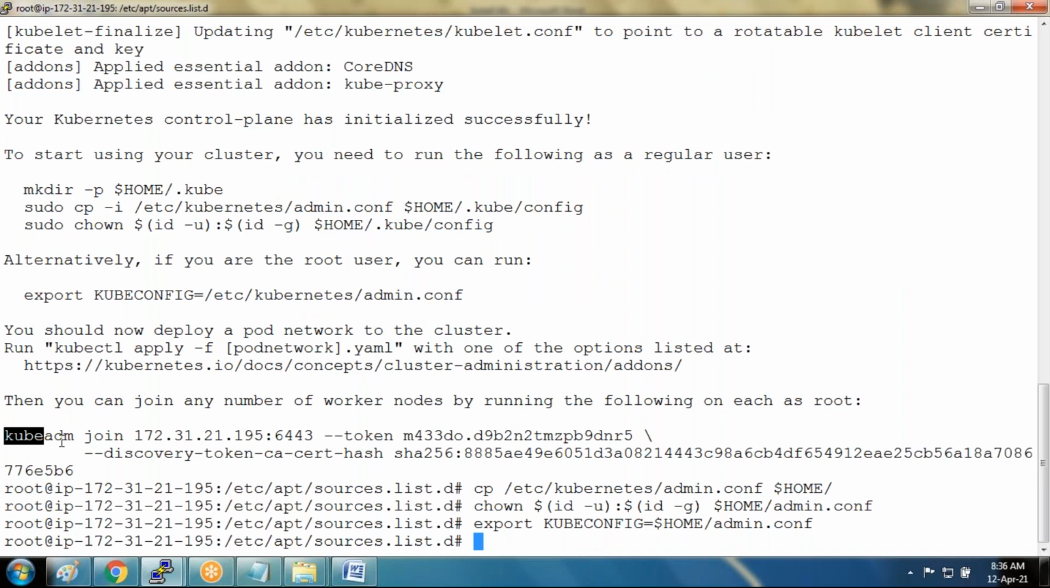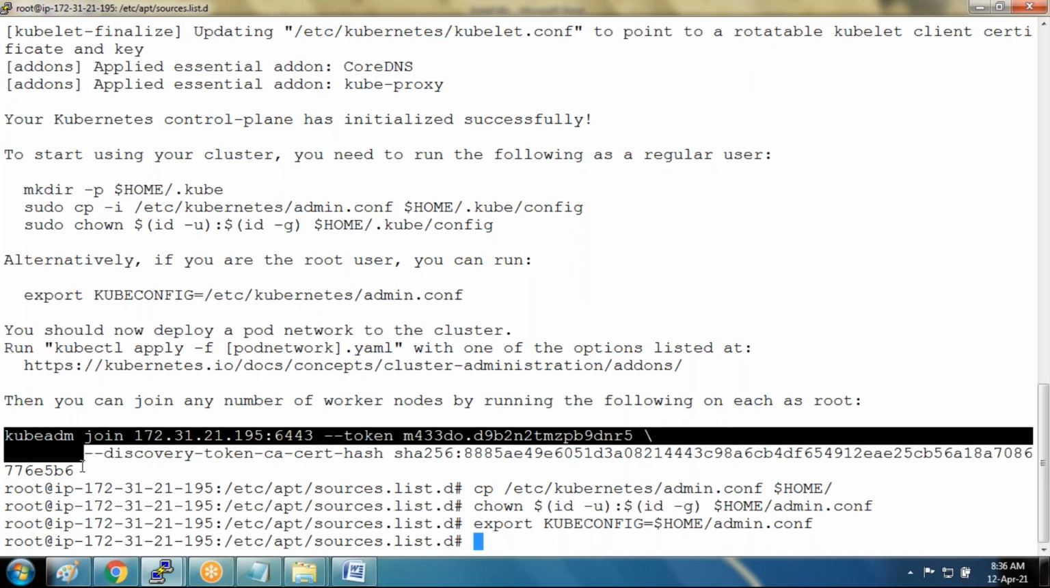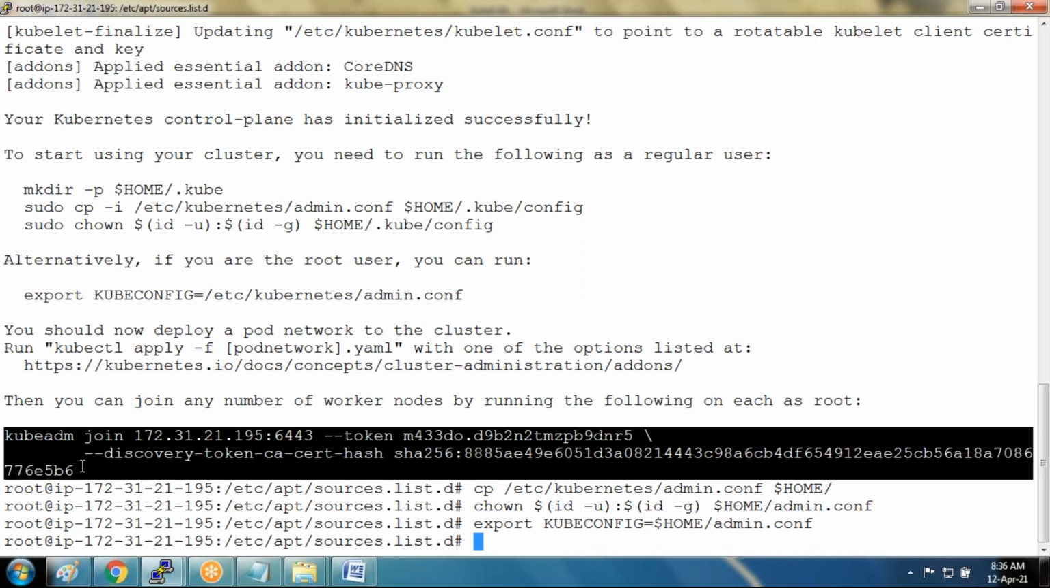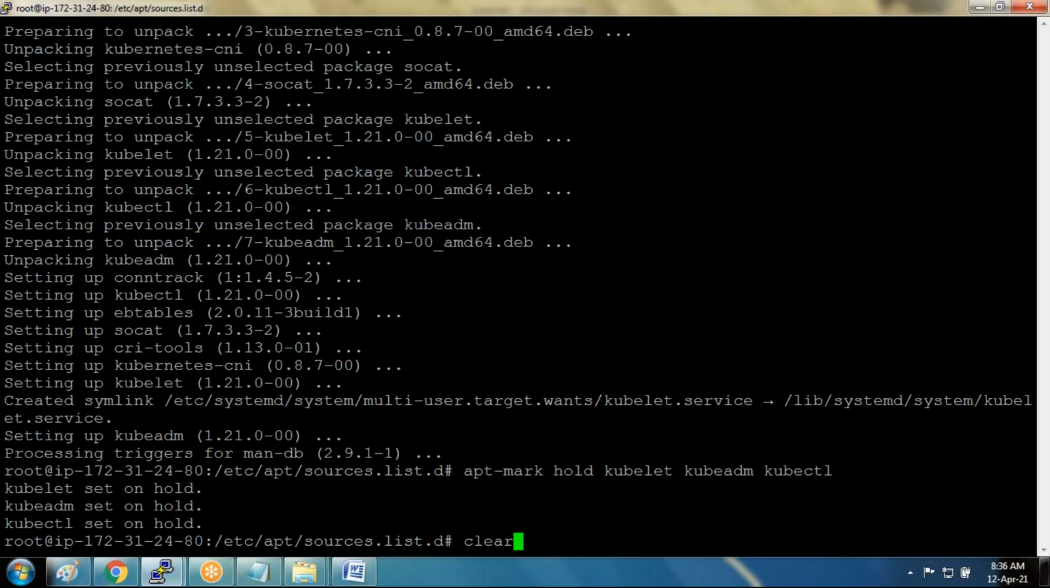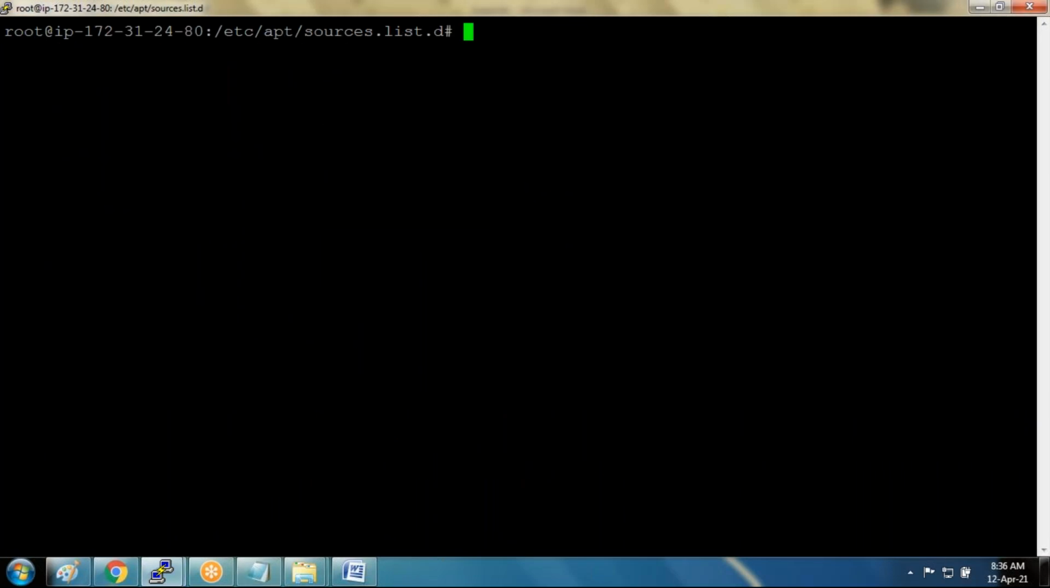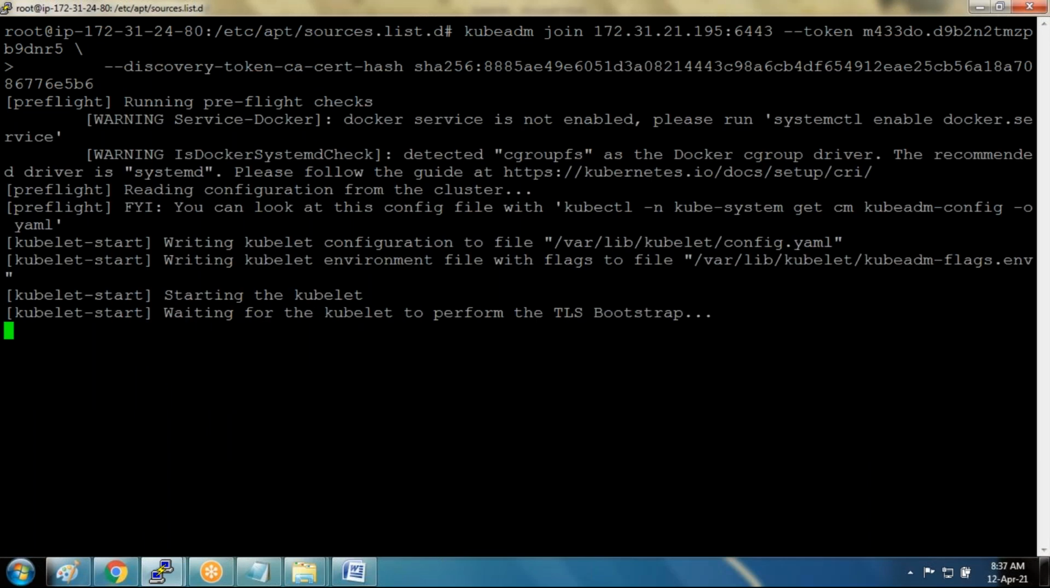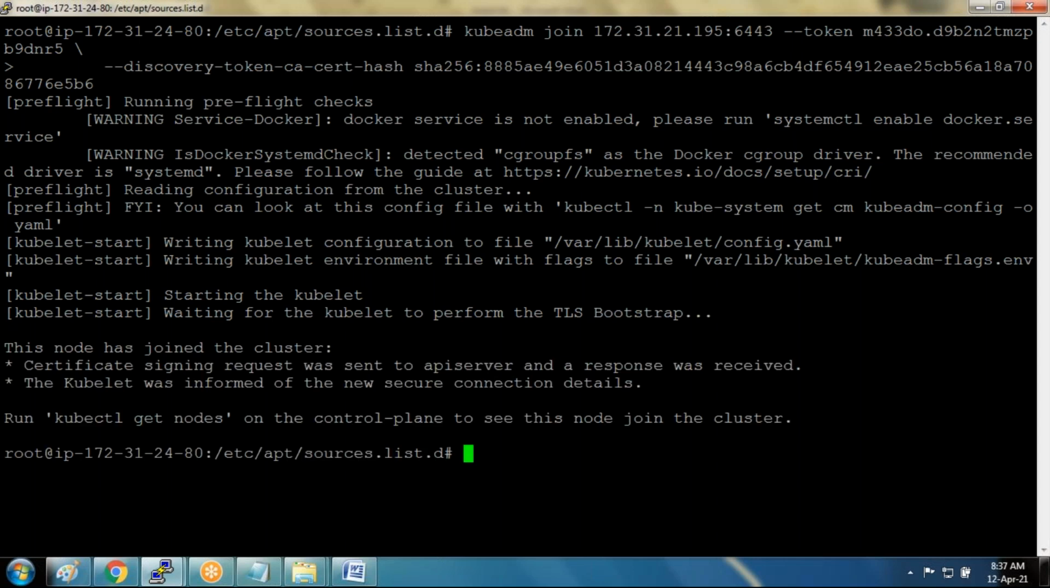This is the kubeadm join command. When you run this kubeadm join command, the node will be joining the cluster with this master. Okay, so back to the node, and then run that. Now it is starting. Kubelet is starting. See, the kubelet is on the node side.